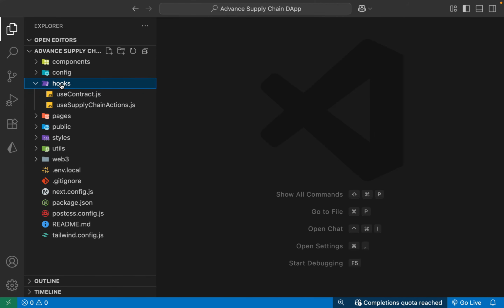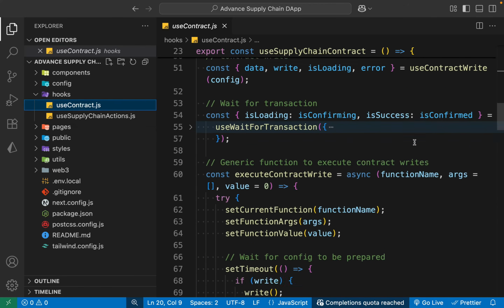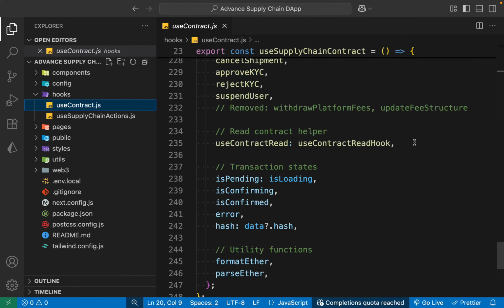So we are following the modern architecture. Every single thing is controlled by the Wing provider and all the hooks we are using. So we have the use contract. Keep it as it is. We have built a couple of read and write functions. Don't need to make any changes. Just keep it as it is.